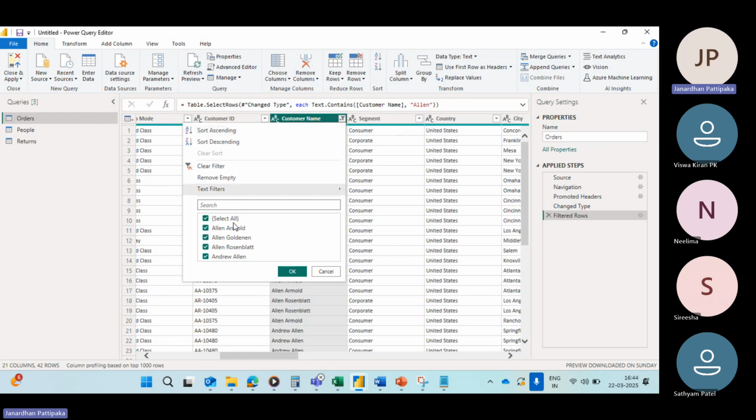See here, Alan Armold, Alan Goldman, you have Alan. Alan Rosenblatt, you have the letters Alan. Andrew Allen, you have the Allen. So like this, you can filter out the names which contain Allen here. That means when you use contains, throughout the names or throughout that particular record, wherever Allen is there, it will filter out. That is called contains.